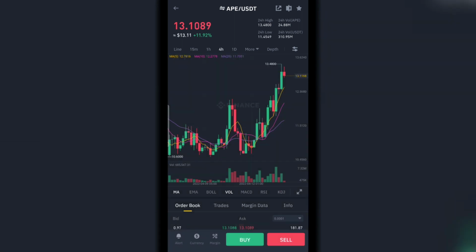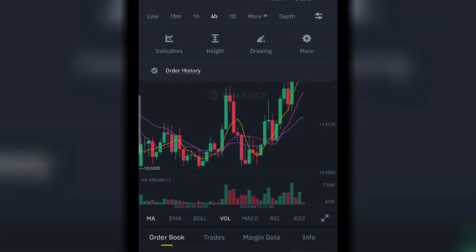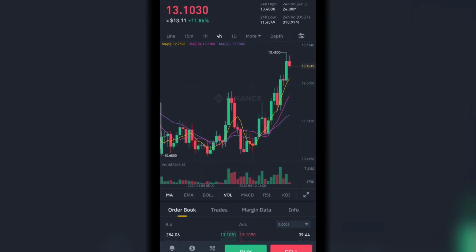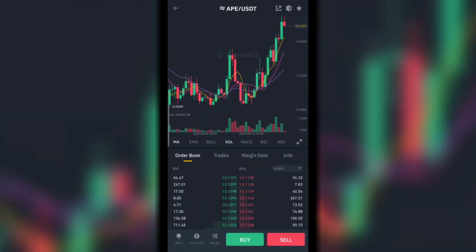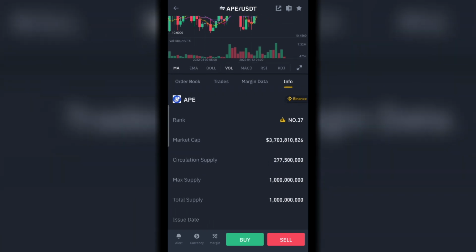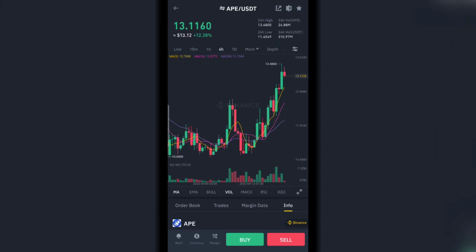You can also click on this toggle by this side here to add indicator or remove indicator or to add drawings. Also, down here you can see the order book where people are placing their buys and sells. Also, you can click on info to see what ApeCoin is all about. And you can see your alerts here when you want to set an alert. Probably when your price reaches a certain level, you should be alerted. Later on, I'm going to make a video on indicators and drawings.